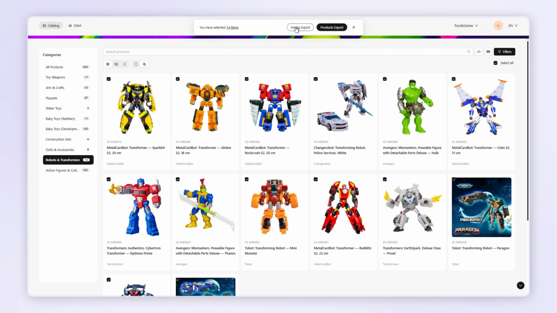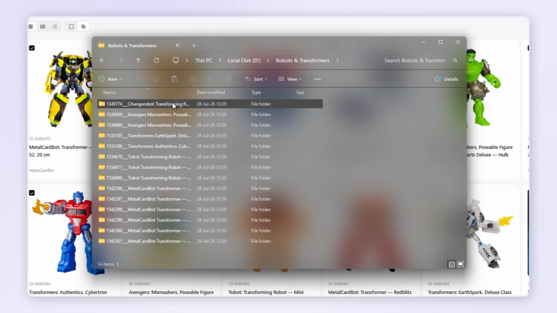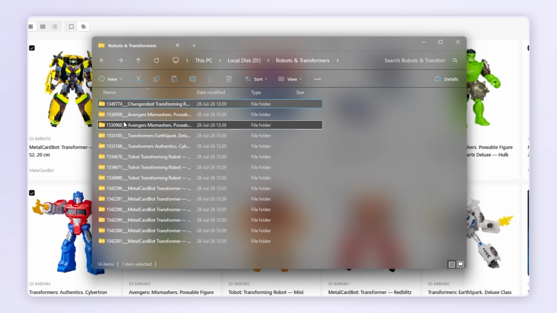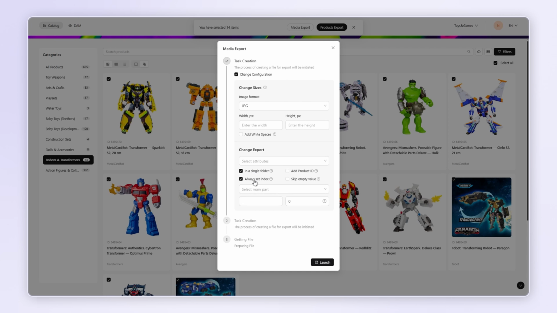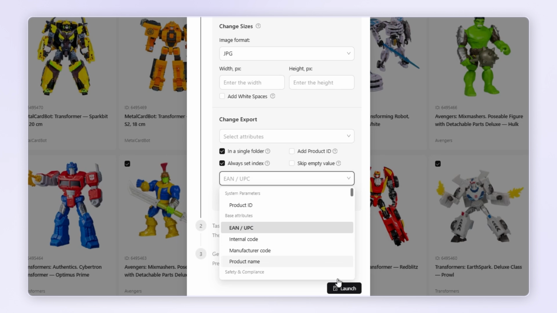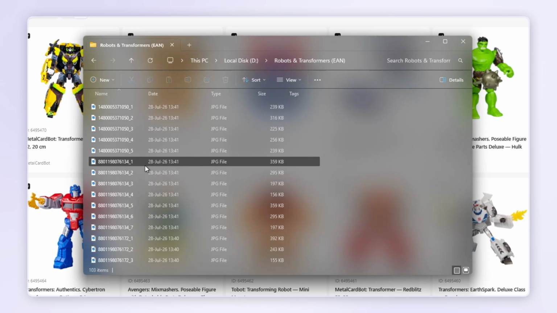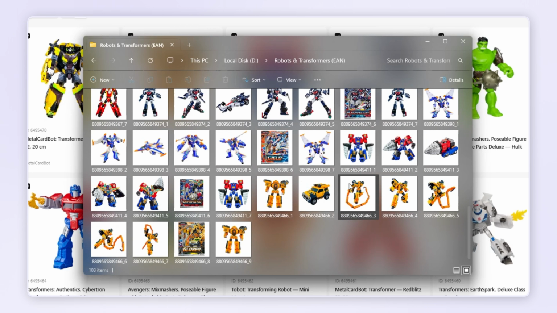Media export has 2 modes. By default, the download mirrors the catalog structure: a category folder, product folders inside, files sorted by groups, from the main image to certificates. Need a flat archive instead? Tick in a single folder, set the format and dimensions, and the files are renamed automatically by any attribute, even the barcode. Either way, the materials are ready to use without renaming a single file by hand.